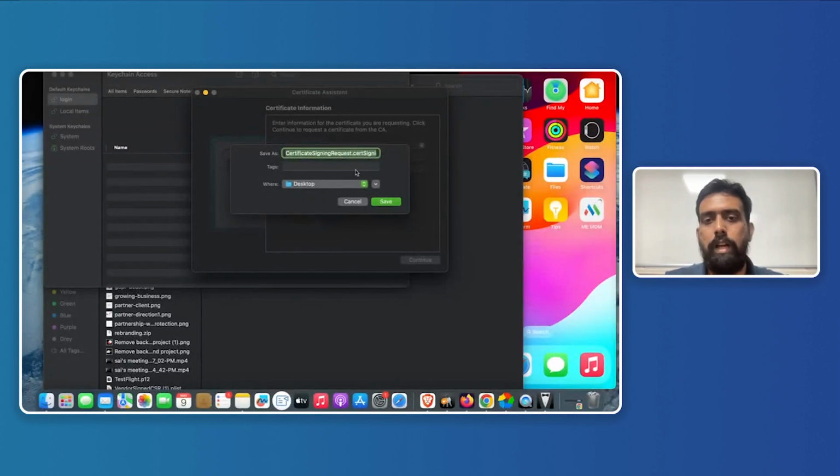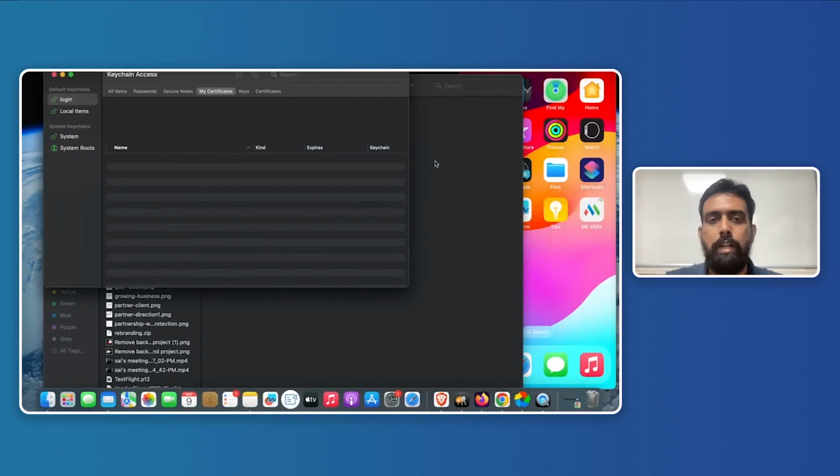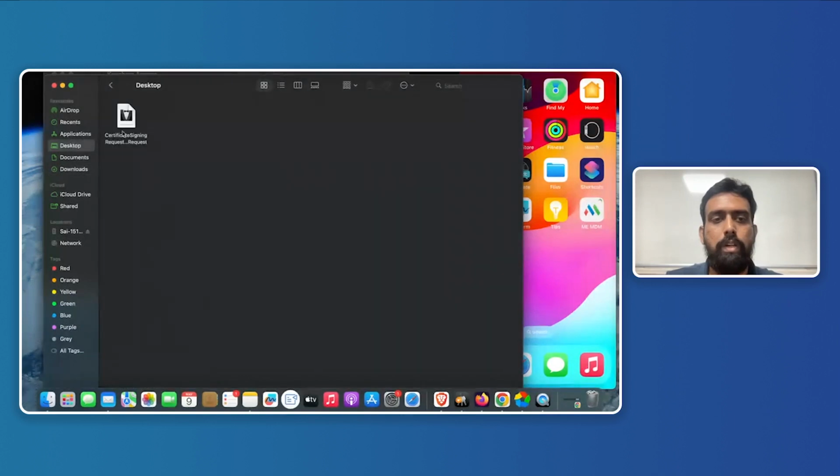Now I just need to save it into my desktop. If you want, you can change the address. I'll save it in my desktop. Now, once this is done, I'll just click on done, and I'll get into my Finder, and I can get into the desktop, and I can see the certificate signing request available over here, right? With the certificate signing request, I'll be able to create the certificate.p12 file and the APNs certificate.p12 file. Now, this is the first step that you need to do.